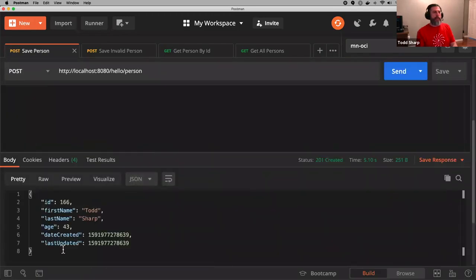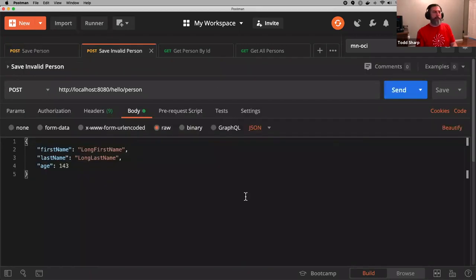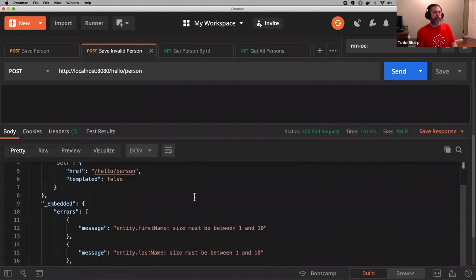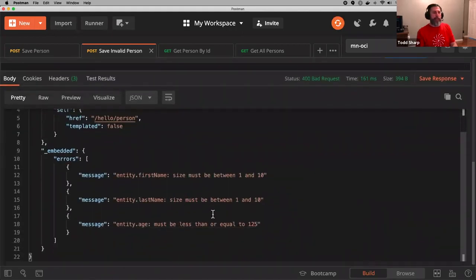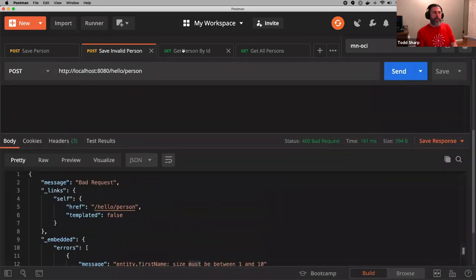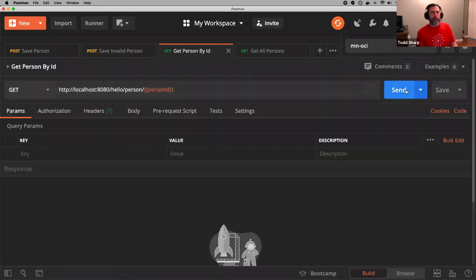We can see that our user is created, and we have an ID of 166. If we try to save an invalid person, we get a list of errors back. In this case, we had a first name and a last name that were too long and an age that was too old, because obviously nobody is 143 years old.